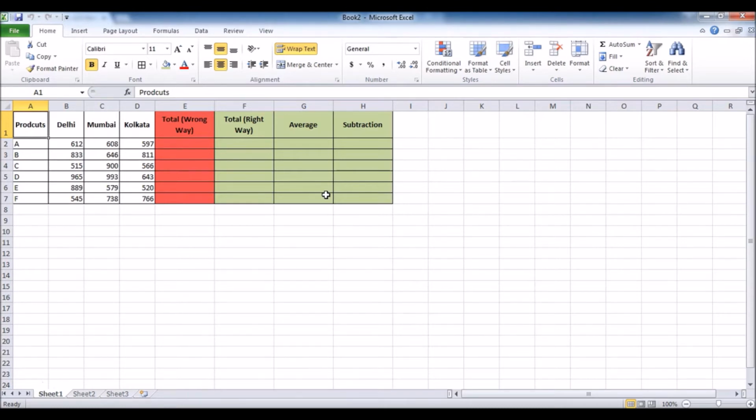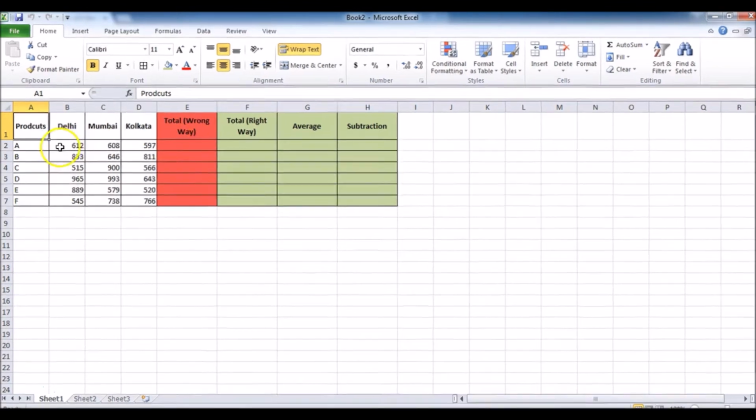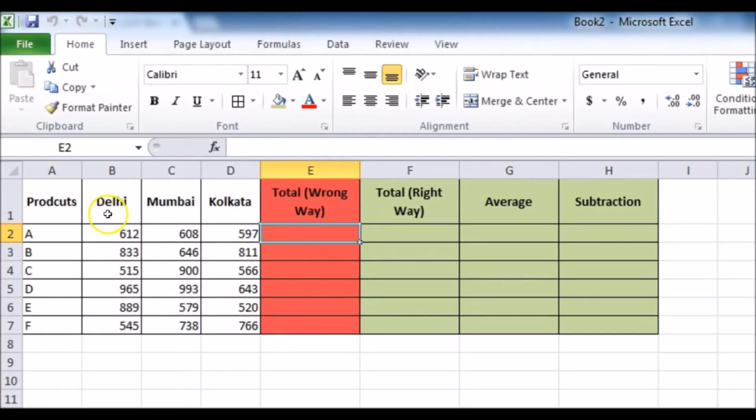Let's see how we can do that. We have this small piece of data in which we have the number of units sold of products in Delhi, Mumbai and Kolkata. So let's see how we can calculate it. There is one way which is a wrong way. I'll show you that first, which is to always start with an equal to sign, and then let's say we want to do the sum of these three values.